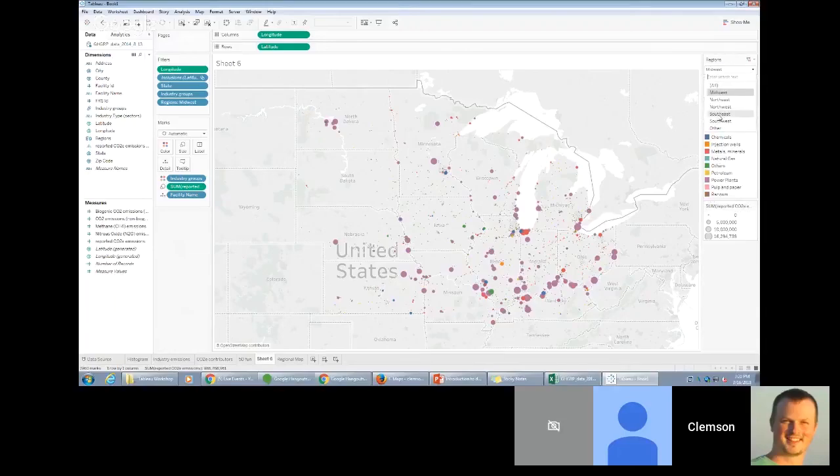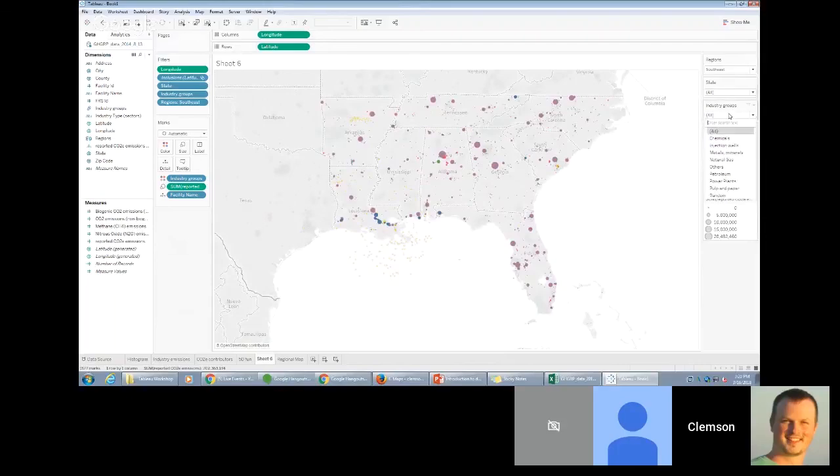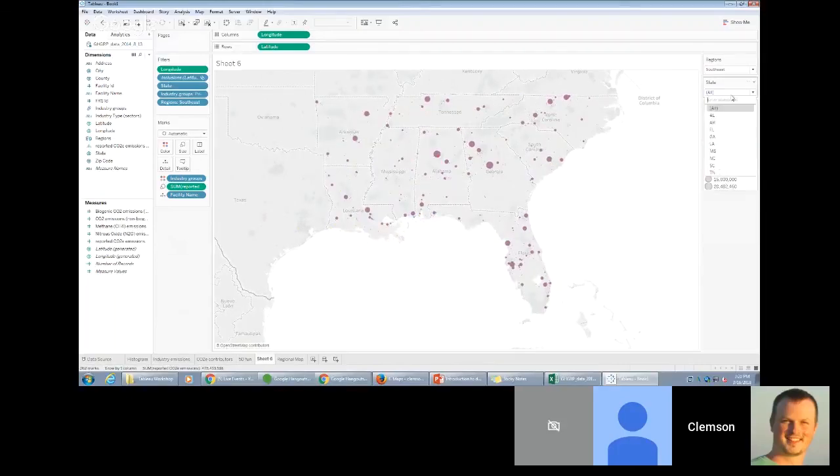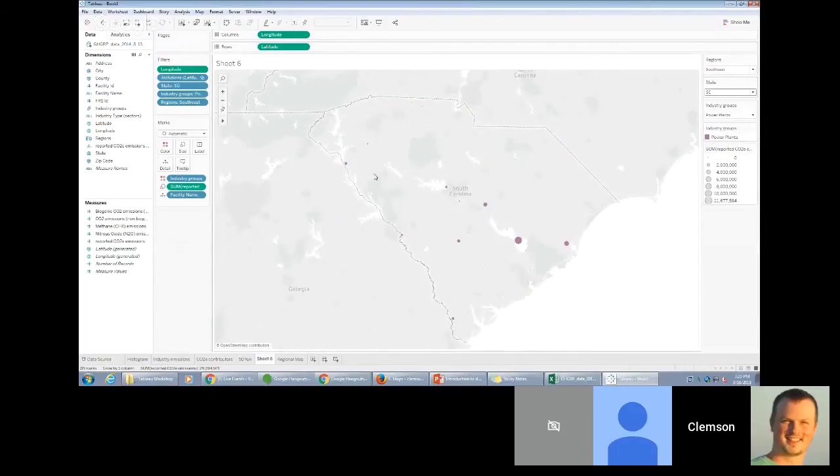So with this map, we can do things like look at the Southeast only power plants for South Carolina. We can really drill down into the data and look at just this. Before I move on, I'm going to name this map. Instead of sheet 6, I will call it facility emissions map.